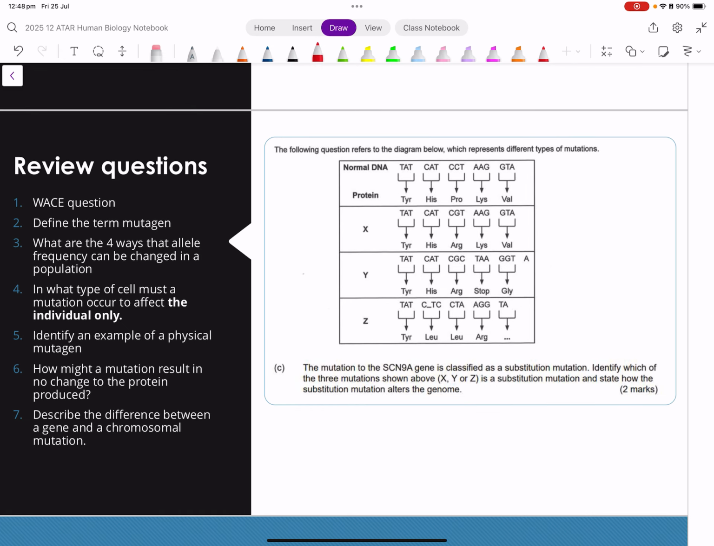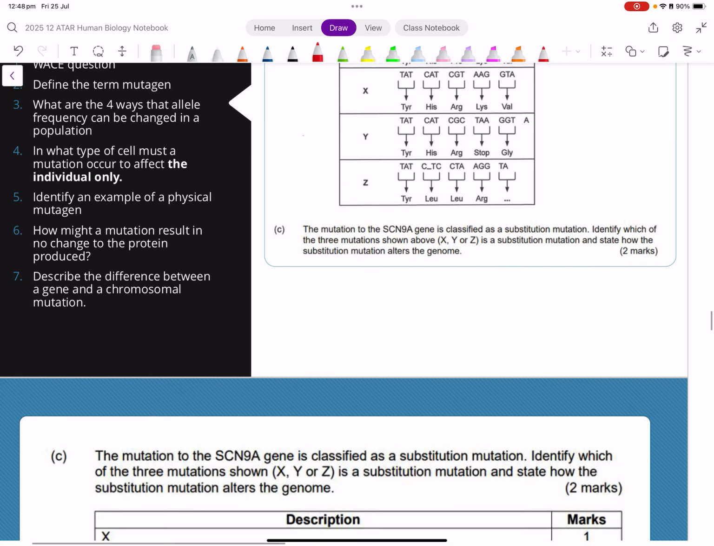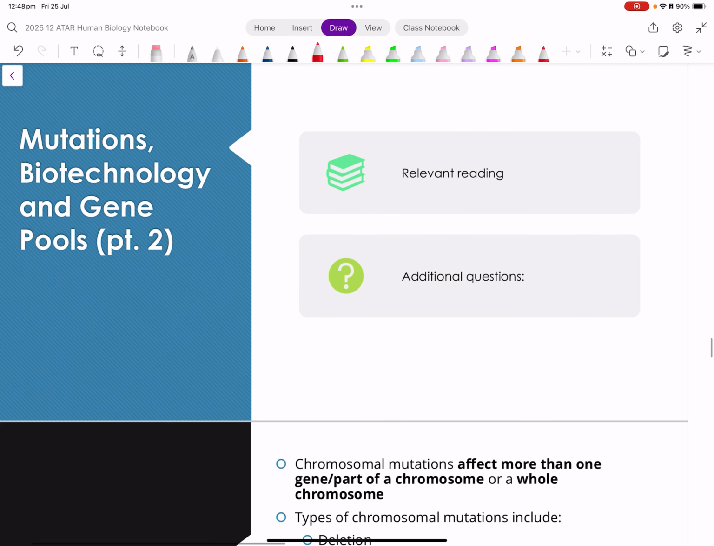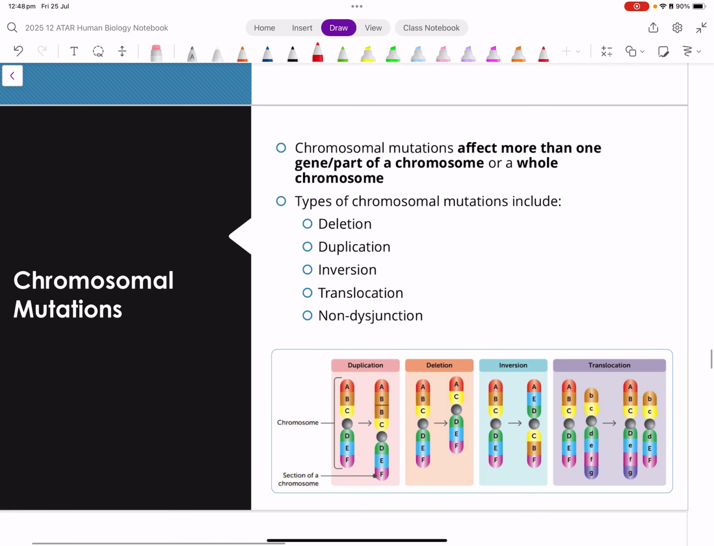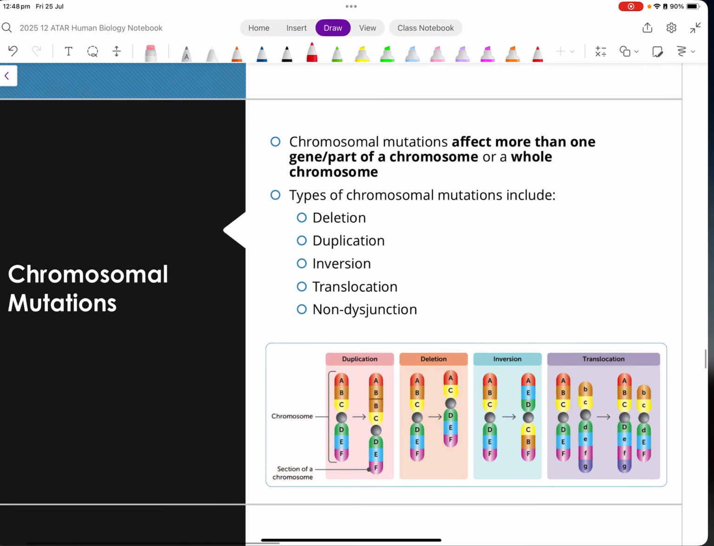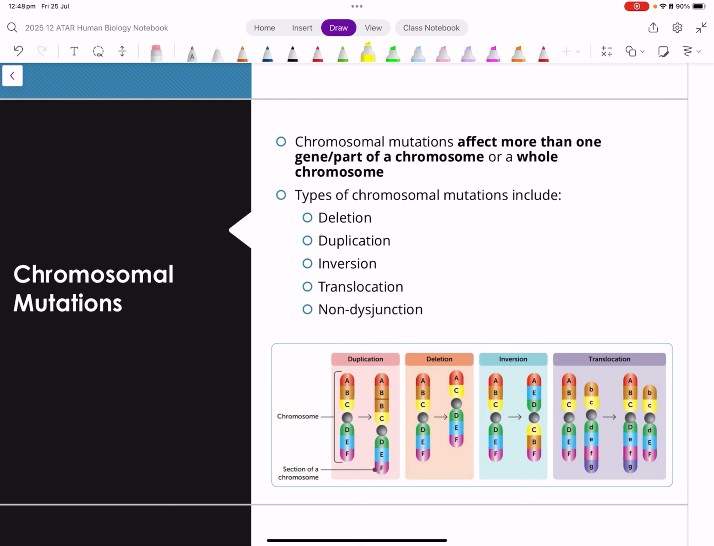Again, feel free to pause and have a go at some of these, but for now, what we're going to jump into is part 2. We're going to look at some chromosomal mutations. So when we're talking chromosomal mutations, as we mentioned in the earlier part of this lesson, they affect more than one gene, or they affect part of a chromosome, or they can affect an entire chromosome.